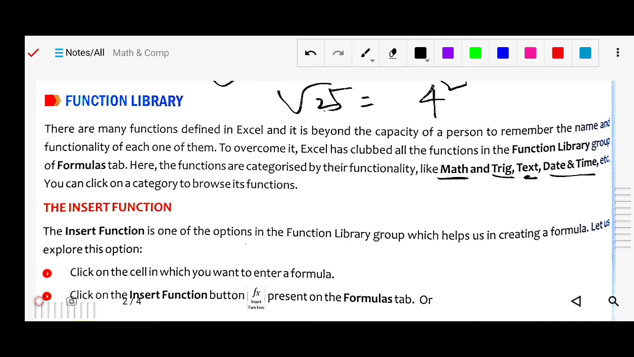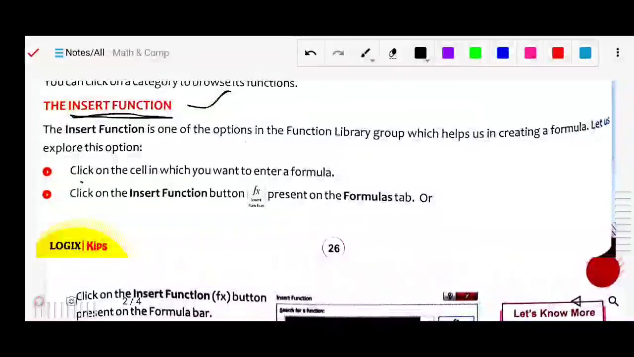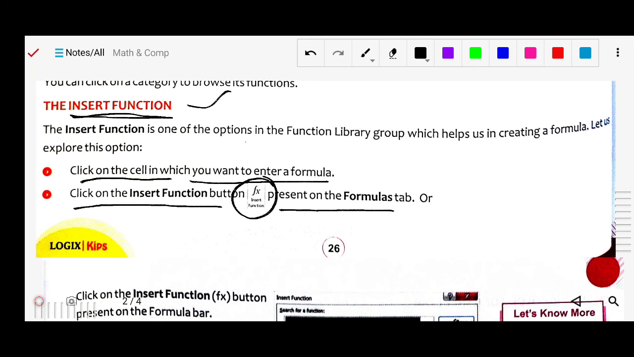Okay, the insert function. Insert function is one of the options in the function library group which helps us in creating a formula. Suppose a formula is not there and we want to create our formula, so we will use the insert function. Okay, so how will you use it? To use this, click on the cell in which you want to enter a formula, click on the insert button, you will see this type of button, and click on the Formulas tab.